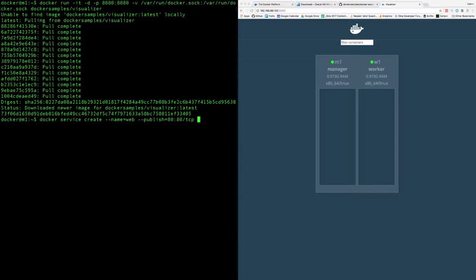Okay, and then I'm going to base it off the Nginx latest image. When I run that, you'll see a box here with a red light on it start showing up. This is our service. This is one of the containers in the service. The service actually has one container in it right now, and it's red because it's still starting up.